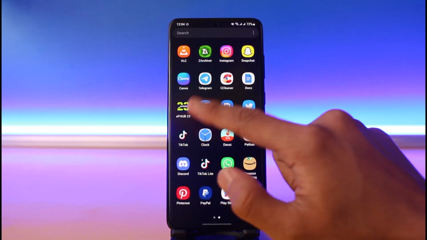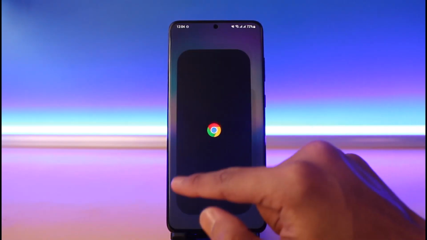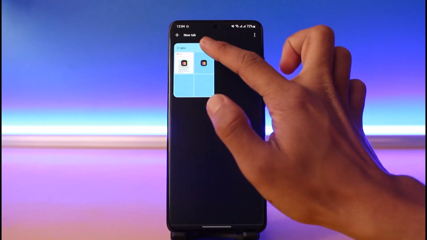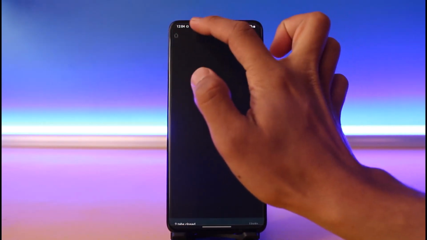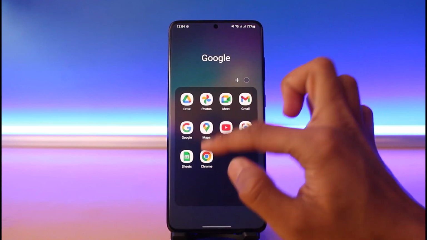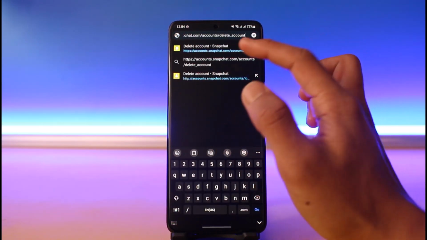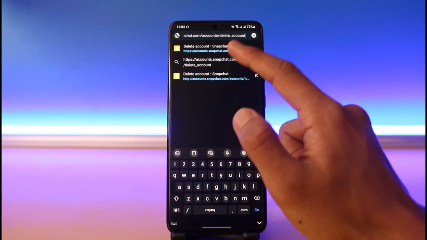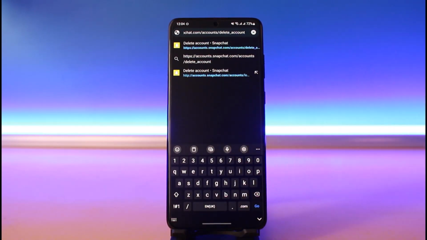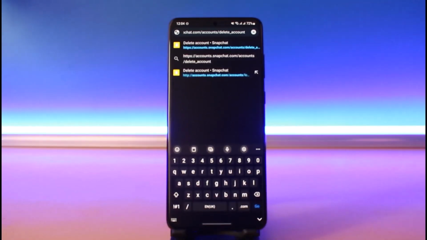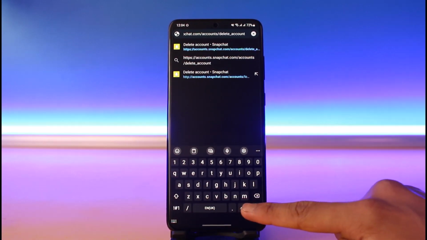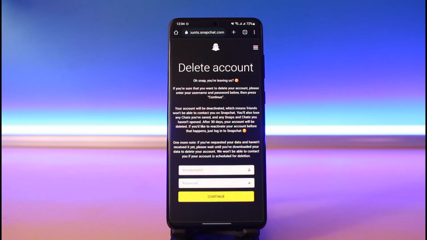For that, you can simply open up your browser, any browser for example, and in the address bar type accounts.snapchat.com/account/delete-account. I'll also make sure to leave the link in the description box. Then just hit the search button, and this will directly take you to a page where you can delete your account.